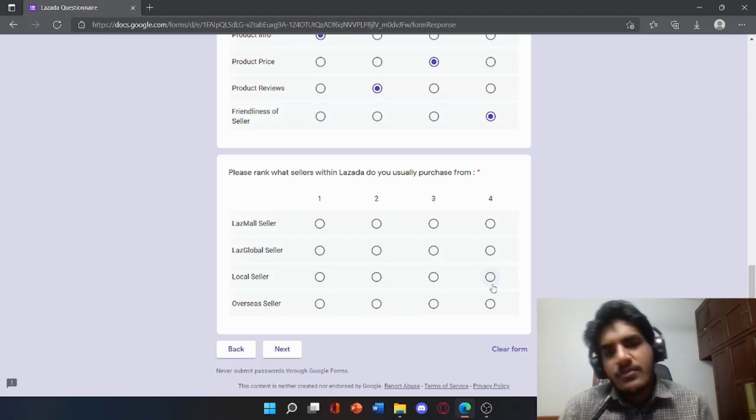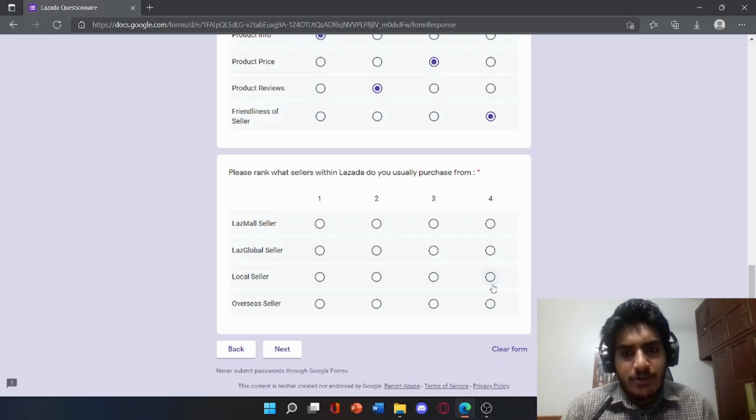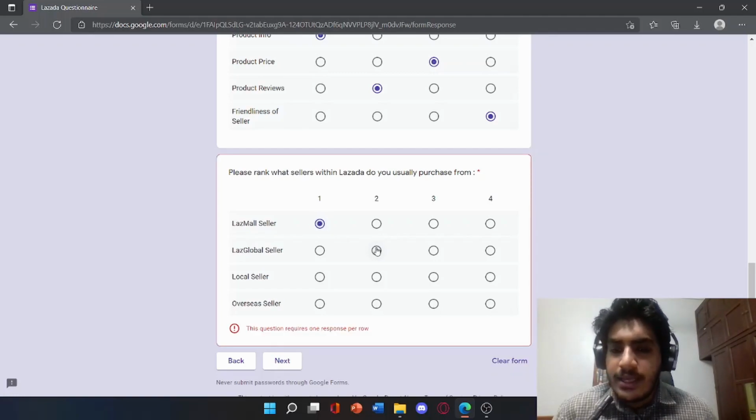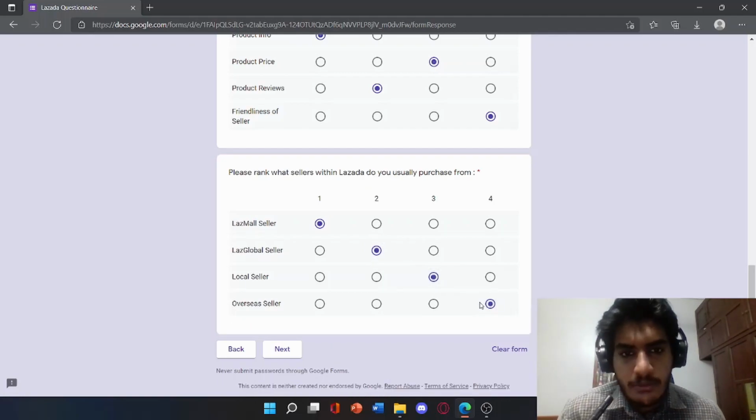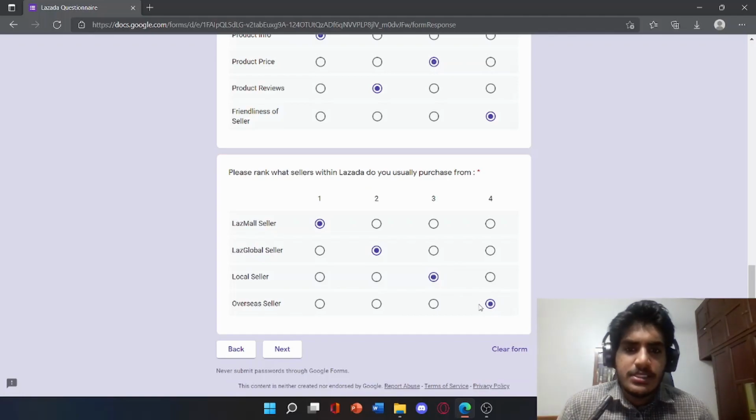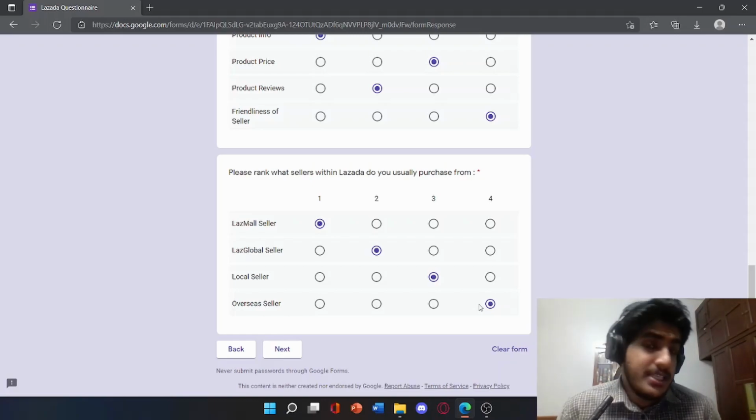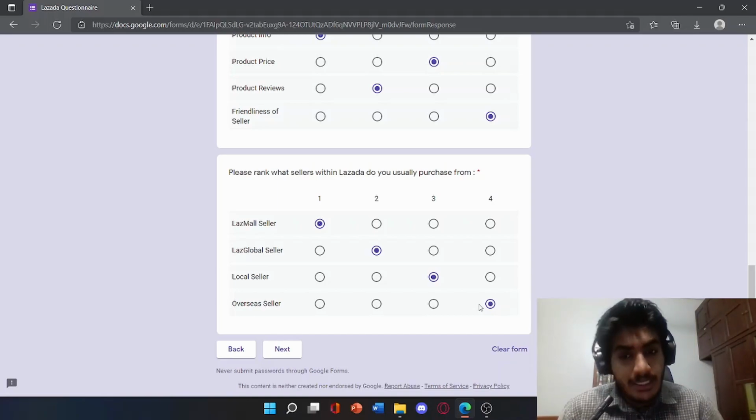Personally, if I were a user, I would choose LazMall seller as number 1 and Laz Global seller as number 2 in the most important ranking, number 3 by local seller, and number 4 by overseas seller. This is what I would rank. This is how ranked questions work, and these are useful in figuring out what the user feels is most important in the website itself. So that is all from me. Thank you.